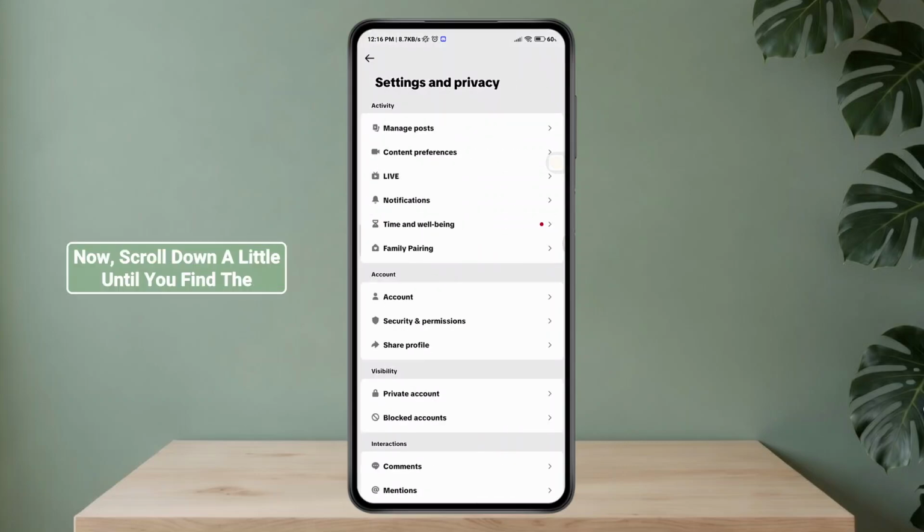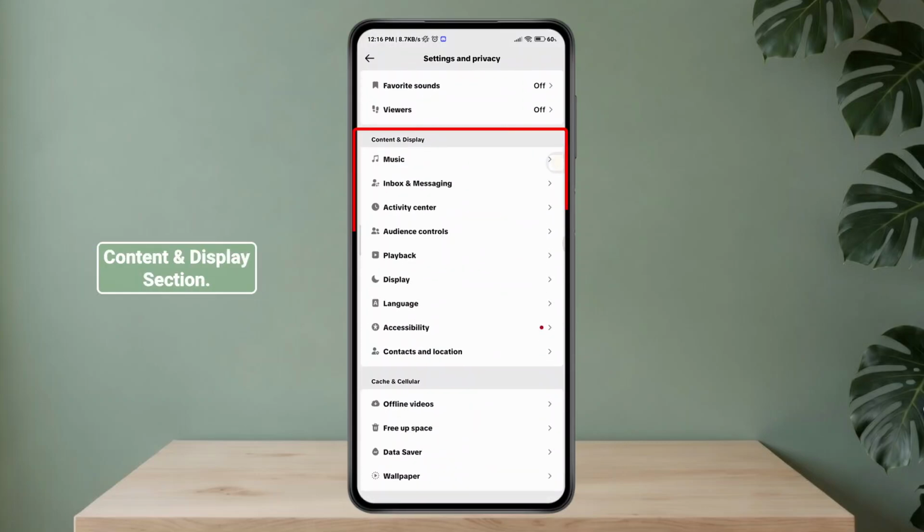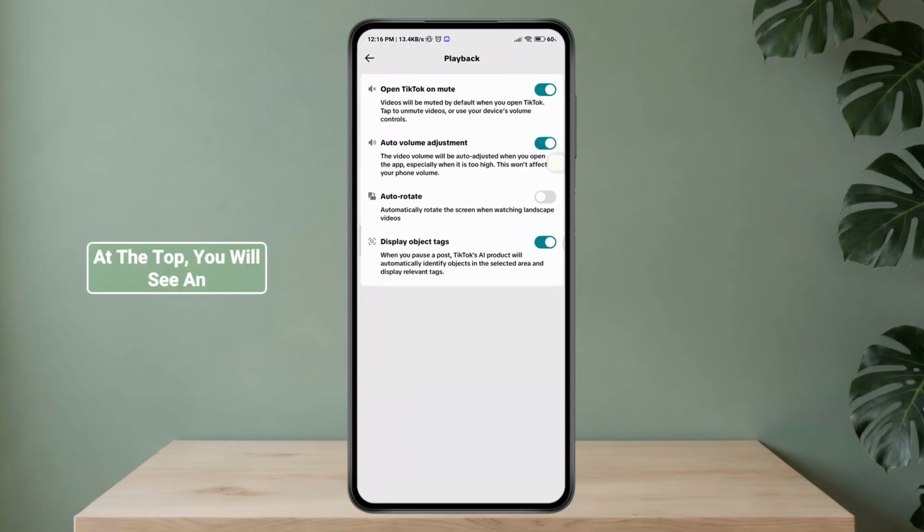Now scroll down a little until you find the Content and Display section. From here, tap on Playback. At the top, you will see an option called Open TikTok on Mute.